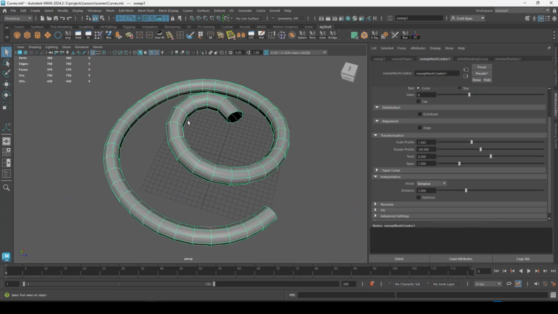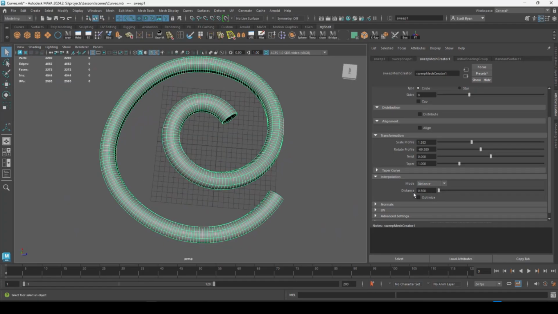So it's a little complex as to where these edges are being distributed. And distance is just the distance between each one of them. So I set this to the minimum of 0.5 units between each edge. It's going to be the same distribution all along the length of this, whether it needs it or not.